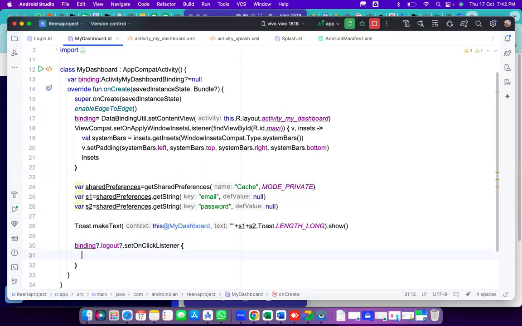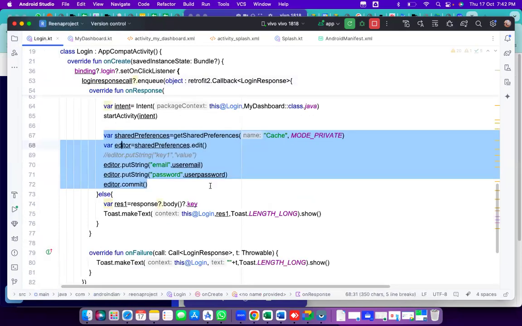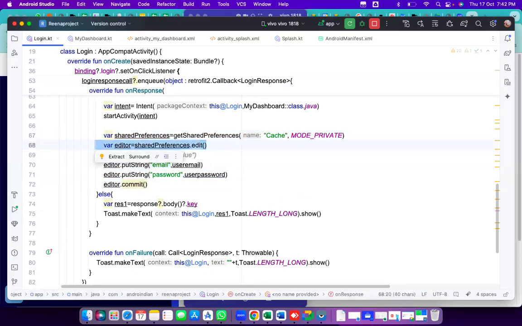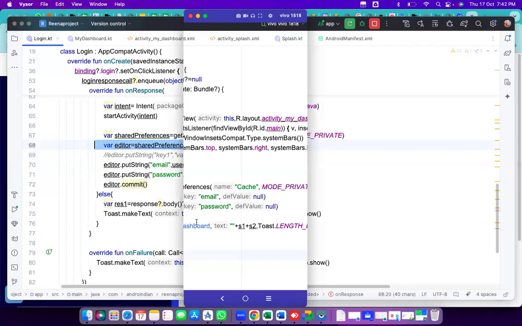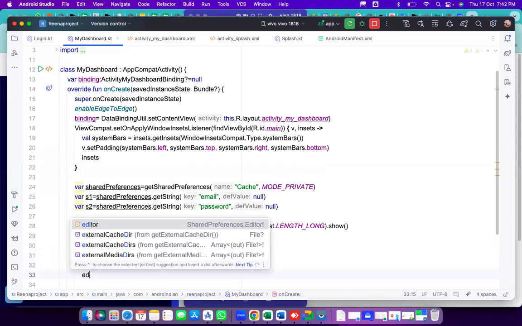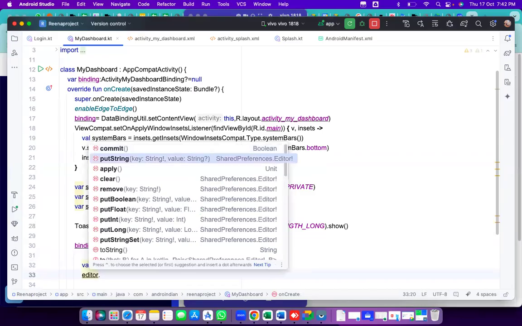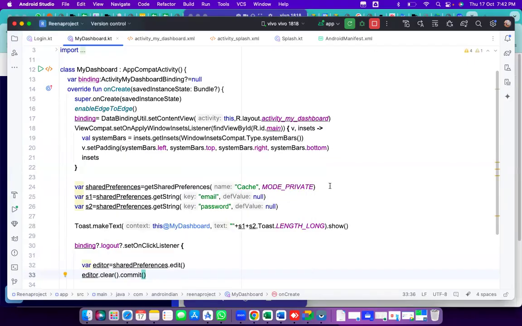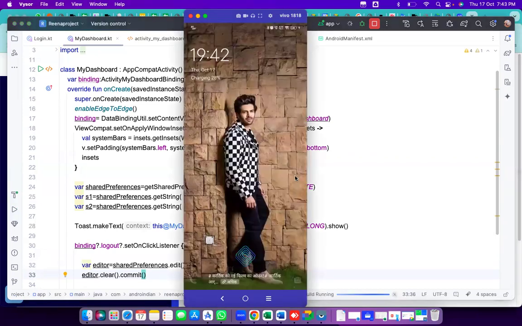Here I'll write the same, like already the shared preferences is there, right? We have already declared the shared preferences above. So here we require the editor. Editor dot clear dot commit. Done. So it will clear the data from the shared preferences. Right. Now we will see that.